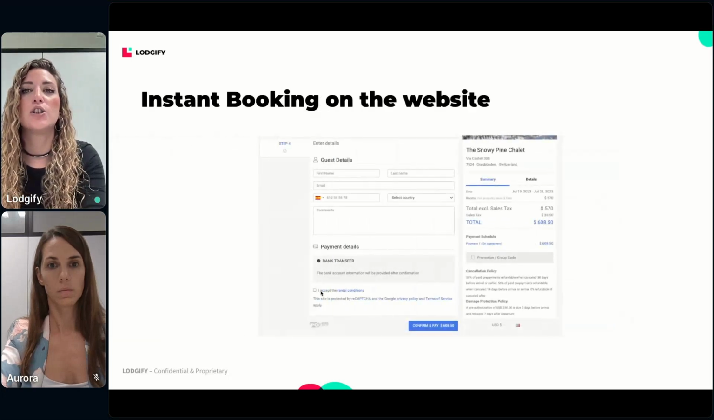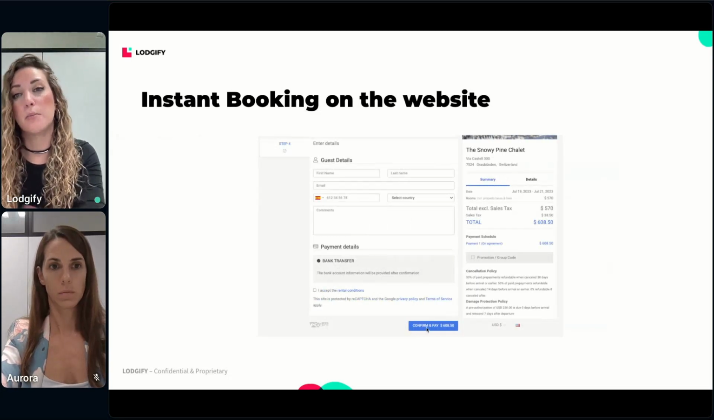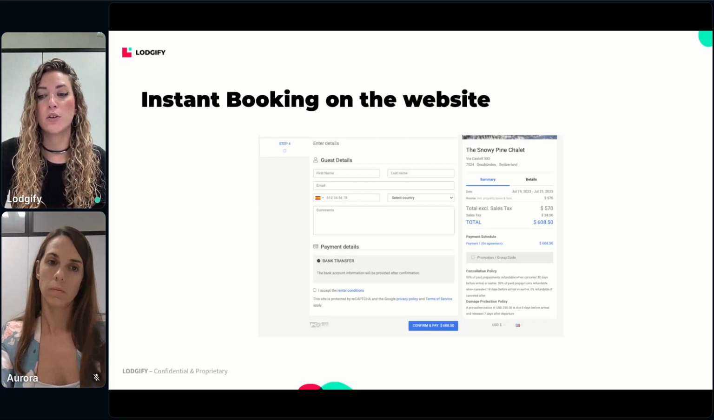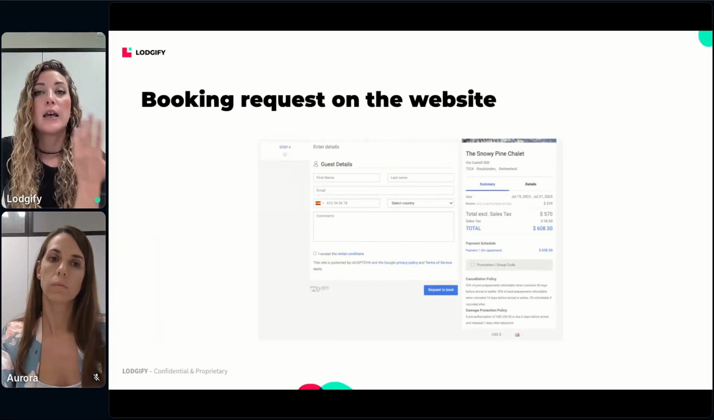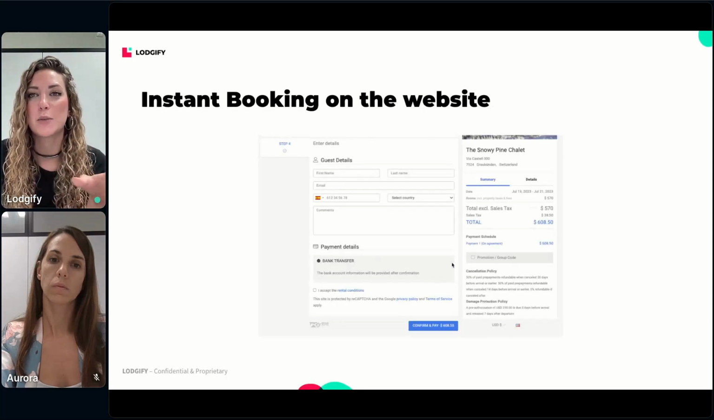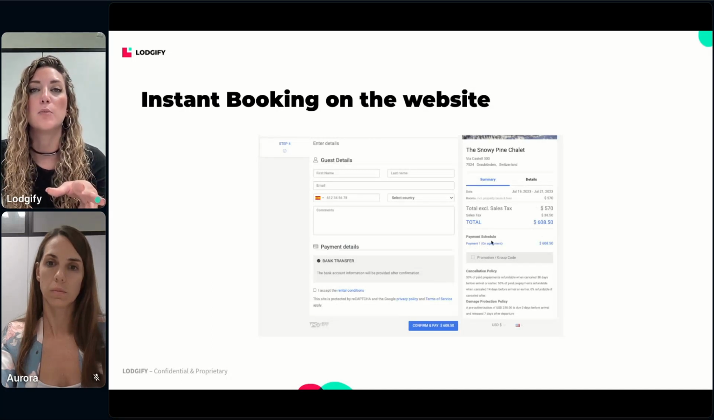So this is how the checkout page looks when you're using instant booking. As you can see, the button at the bottom says confirm and pay. Once the guest clicks on it and pays, the booking is confirmed and blocking your calendar. Here with the instant booking option, you have the price of the booking, the policy applying to the booking, and the payment schedule is visible here.